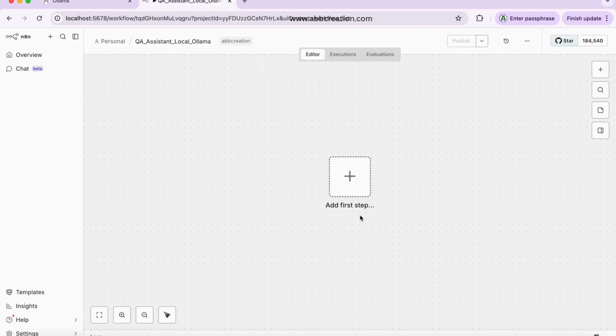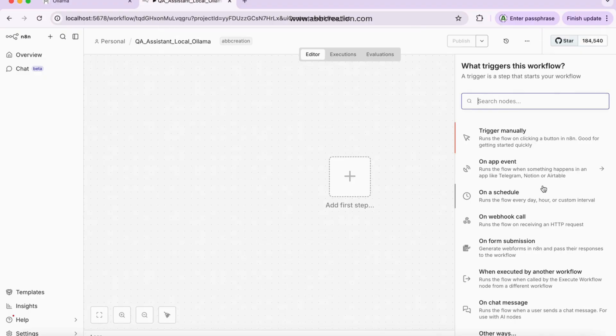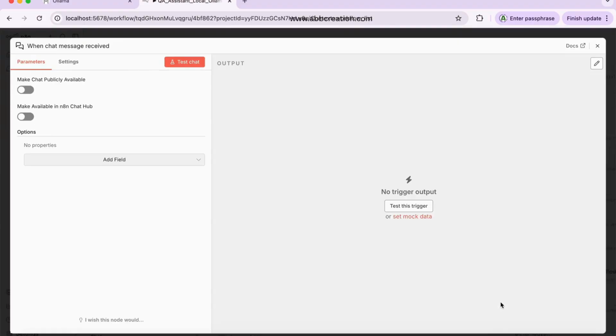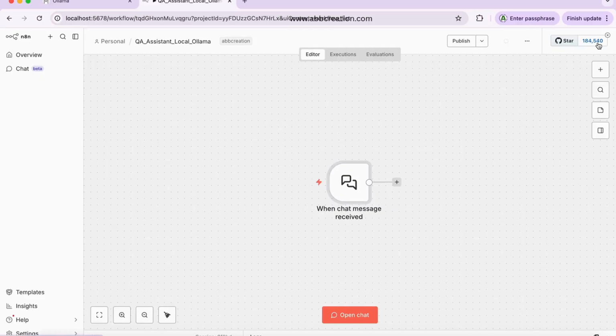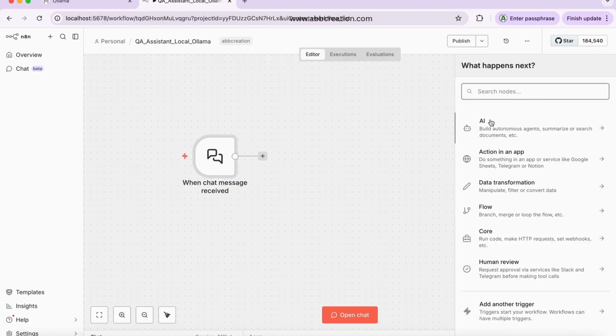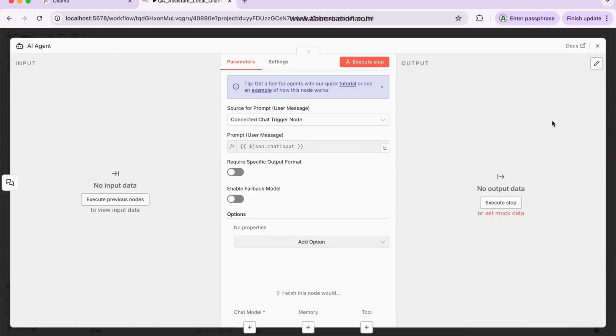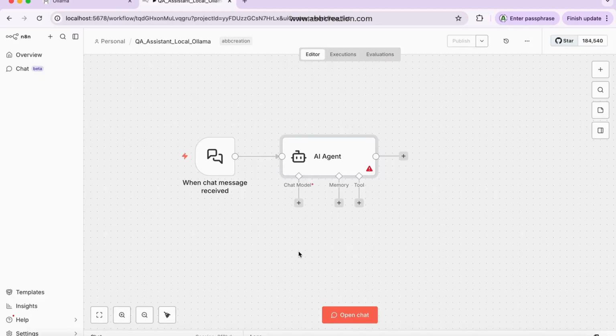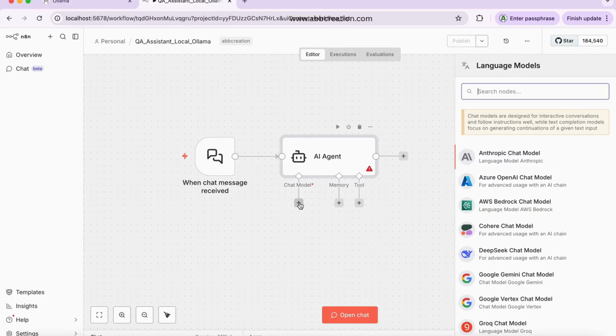Now my first step is to use a chat input. I want to take the input from the customers. So I have to use the on chat message trigger. Just add this node. Then the next step is to use one AI agent. This is my AI agent. In this AI agent, I'm going to use one of the models which are local.